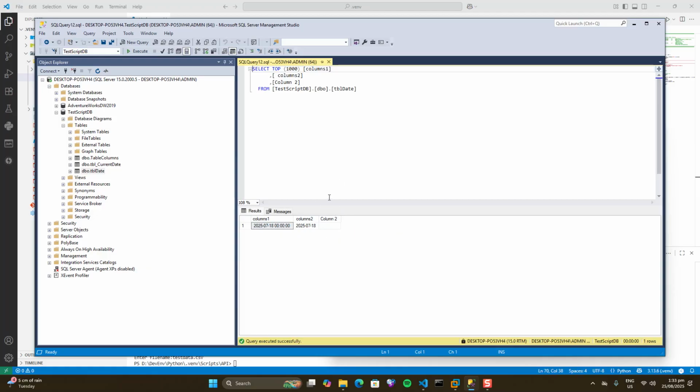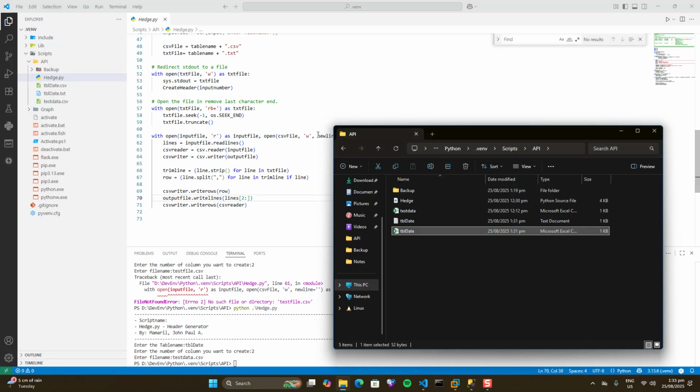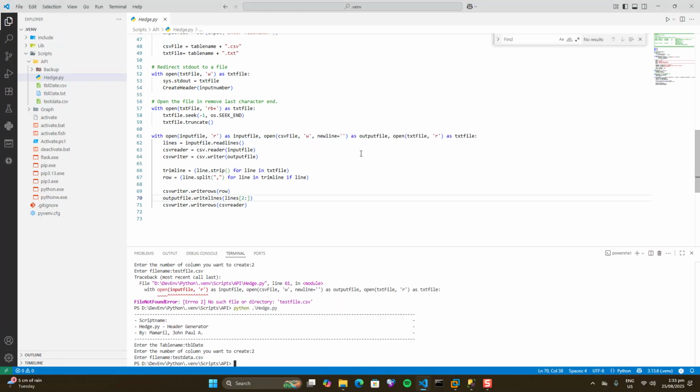So as you can see, I demoed to you my script on how to generate a column header with data in Python to SQL Server.